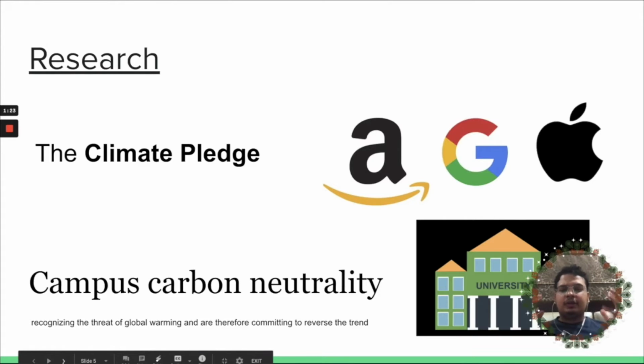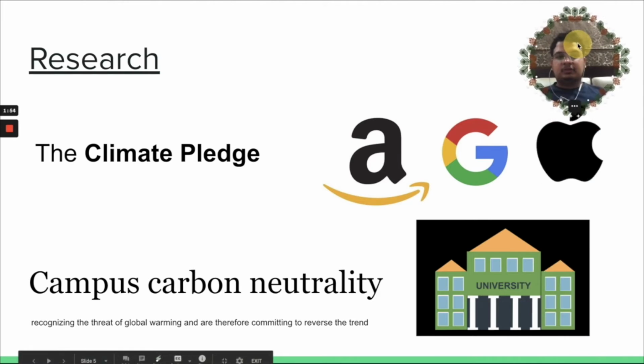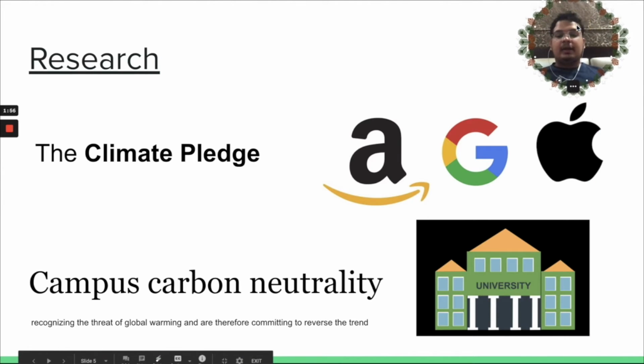So, we started doing our research and we found out a lot of great causes and pledges taken by companies and organizations. One of them is the climate pledge, taken by a lot of big MNCs and companies to reduce their carbon footprint and make it carbon neutral by 2030. There's also the campus carbon neutrality, where campuses together have pledged to be carbon neutral, therefore recognizing the threat of global warming and are therefore committing to reverse this trend.